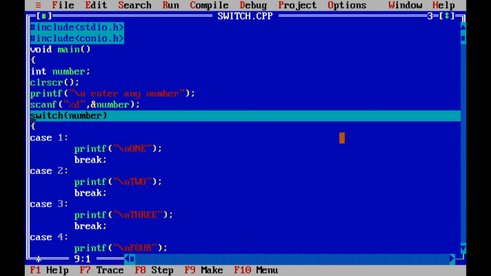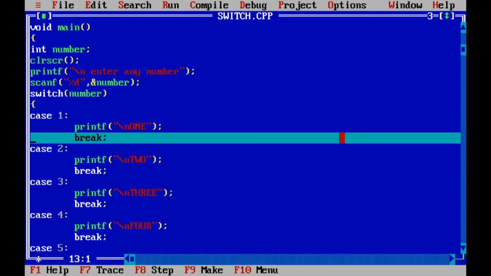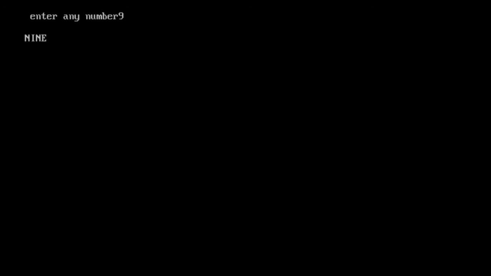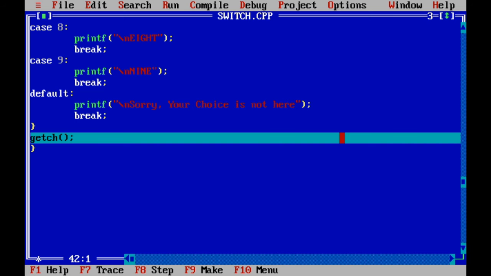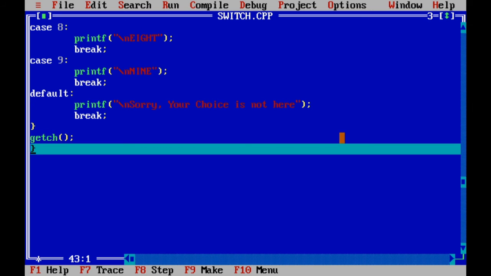The program knows where it has to go. Directly it entered into case 9, it prints, and it breaks out of the switch. Let me see what happened here. Okay, 9. This is where the program is executed.